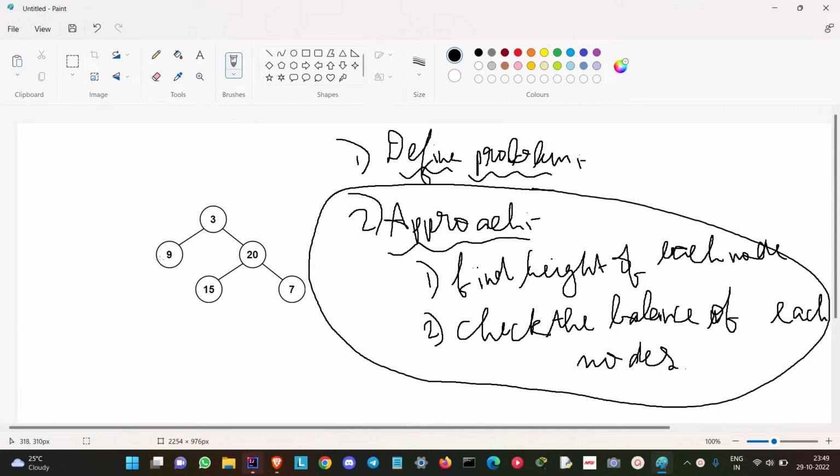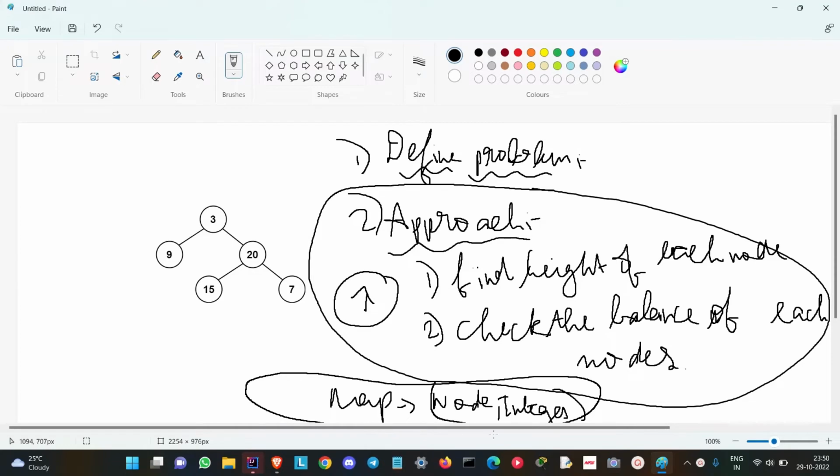Firstly, we'll find the height of each node. How can we store the height of each node? We can use a map to store the node and the corresponding height, which will be an integer. The height of a node will be an integer, right? So we can use a map, but it will take a space complexity of big O of n. So how can we reduce this? We can just replace the node's value by its height.